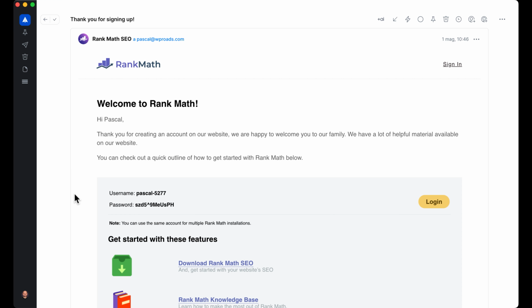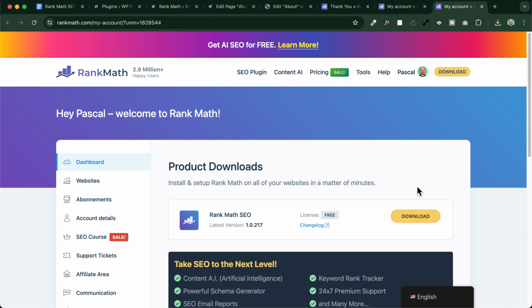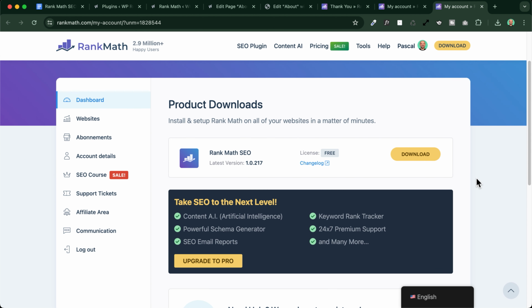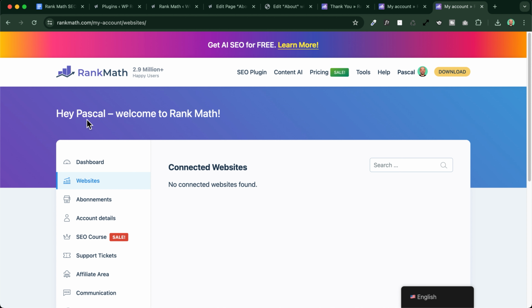Perfect. Here you see we have some quick links, and most of all we have our username and our passwords. I can click on login right here and I will be directly logged into my account. Okay, so here we have a dashboard. If you already have a premium version of RankMath, you will see it here and you will be able to download it if you want. And then you will see the connected websites. As you can see here, I do not have any connected websites.